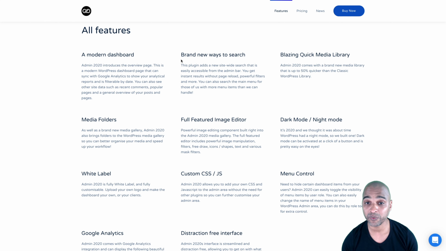And we've just seen that with all the ways you can search in the media library, the new content section. Blazing quick media library, yes. Media folders, this is something I actually love. The full featured image editor.